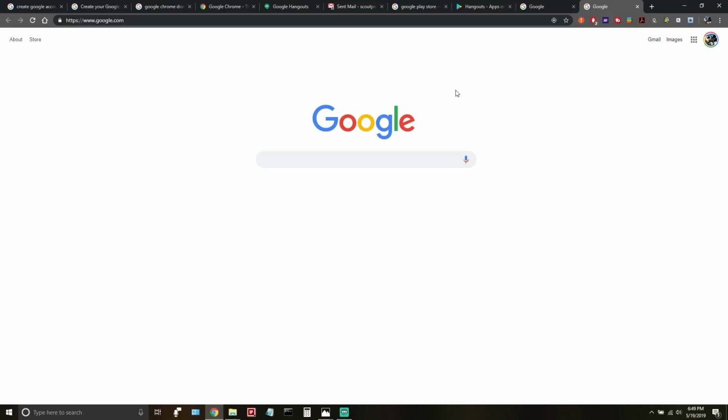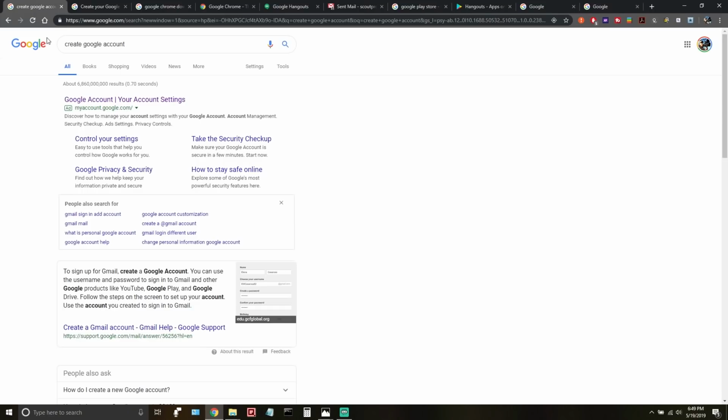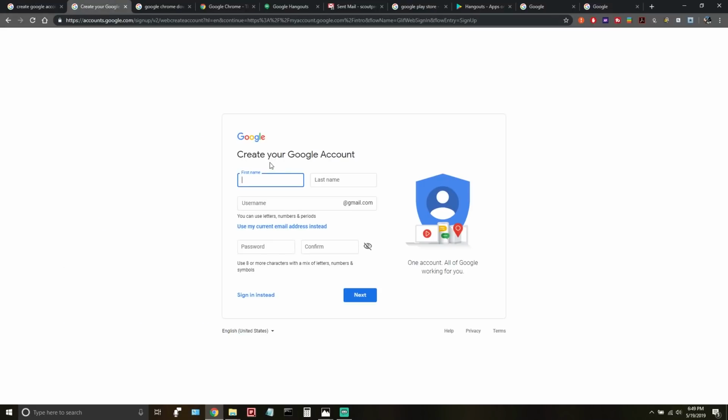So you'll need to create your Google account. If you have one, that's fine. If you have one, you'll come over here to the right circle and you'll sign in. If you don't have a Google Gmail account, right here, go ahead and type in create Google account. Press on that and you'll be brought to a create your Google account dialog page.